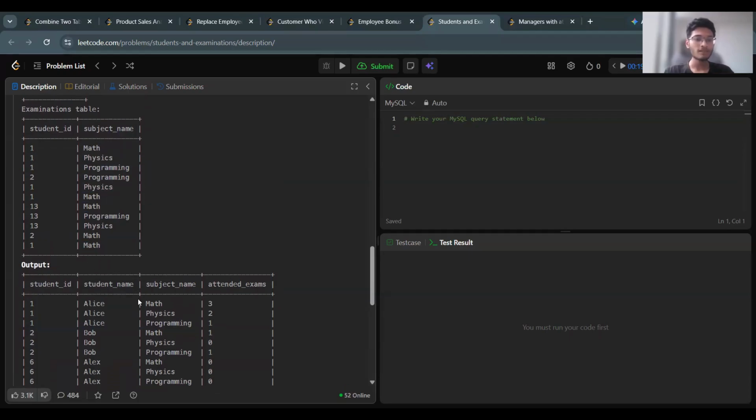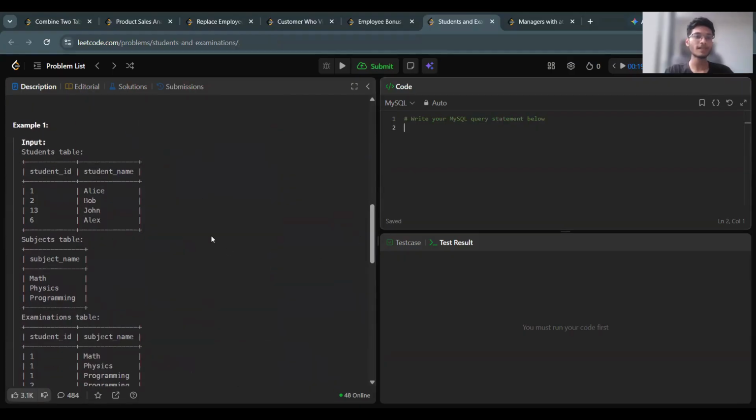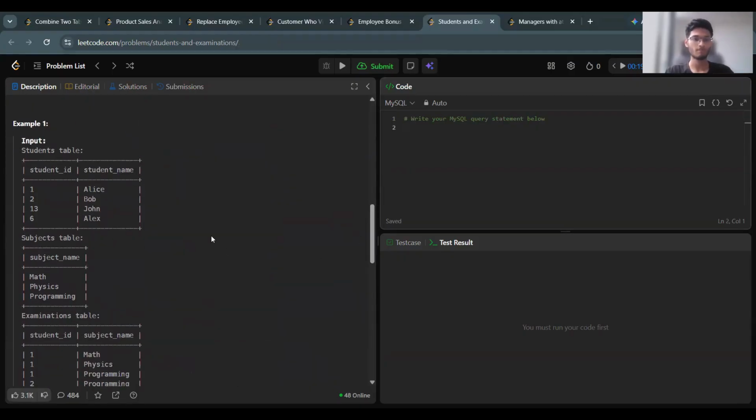So for math, the student has appeared 3 times. We also have to count how many times he has appeared for the same subject. Then for physics, 2 times, programming 1 time. So total 6 times appeared: 1, 2, 3, 4, 5, 6. Okay. So I hope you understood how we have to display the result, basically. So now we need to understand how we can solve this particular problem.